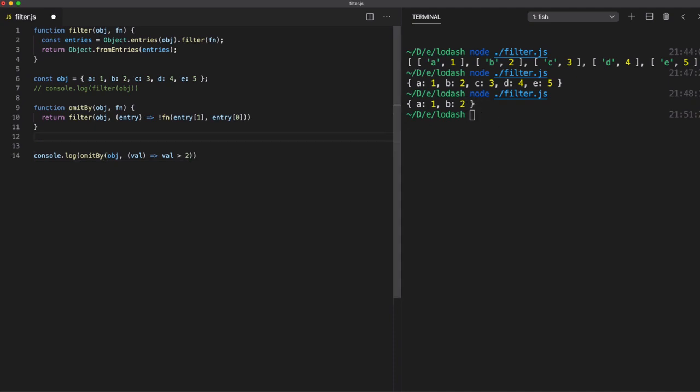Now I want to write this in a slightly more concise syntax. There are a couple of tricks we can use to do that. First, we're going to start by using arrow syntax on the function itself. Type const omitBy = with parameters obj and fn. Then we'll return the results of filter, pass in the object, and instead of having entry as the parameter, we're going to use destructuring syntax, and we'll split this up into key and val.